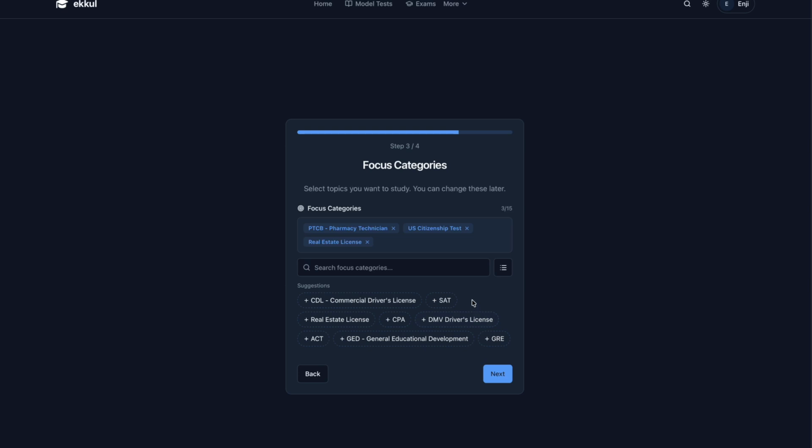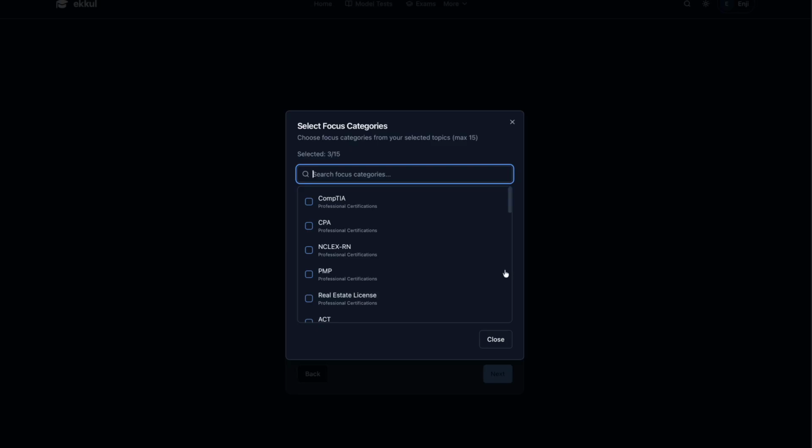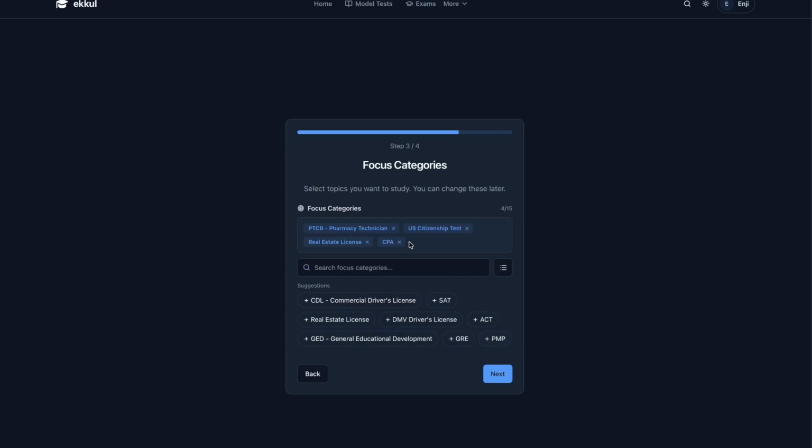And here's why this matters. These focus areas basically scope everything else in the app. Your analytics, your recommendations, the content you see. It all flows from what you pick here. So yeah, take a second. Think about what you're working on. And select the ones that make sense for you right now. And don't stress too much. You can always change these later.